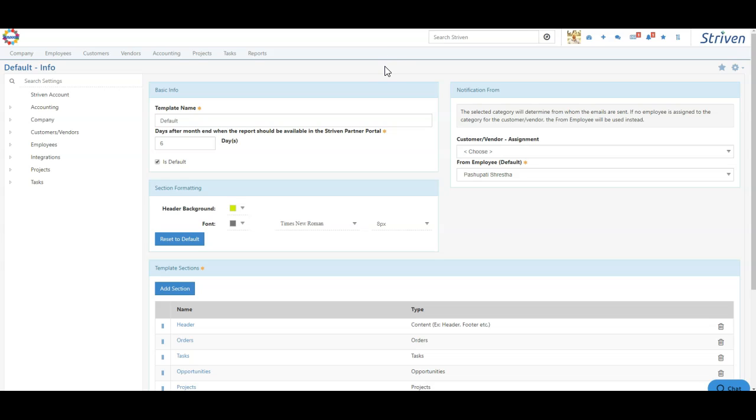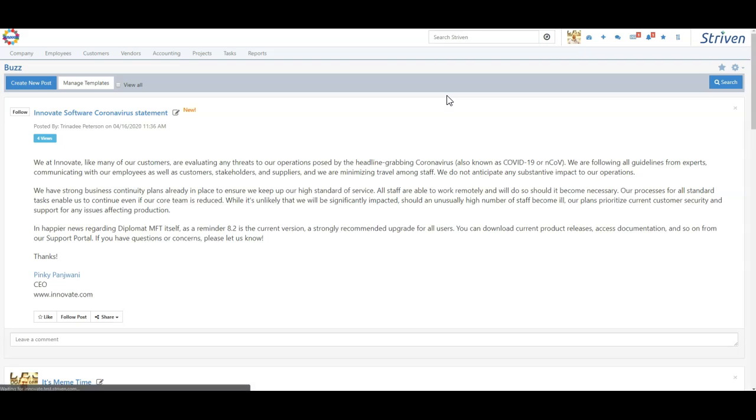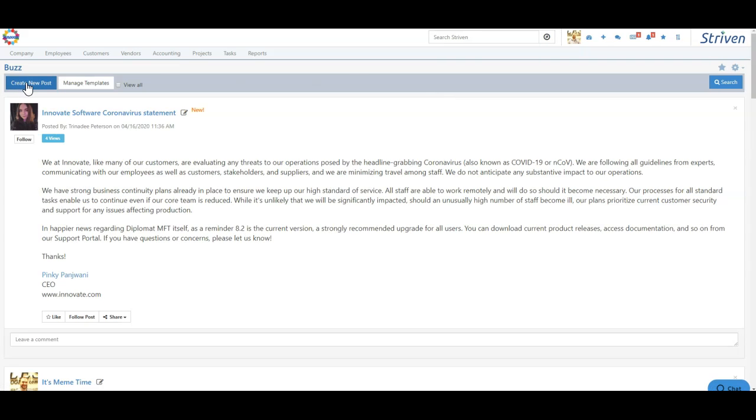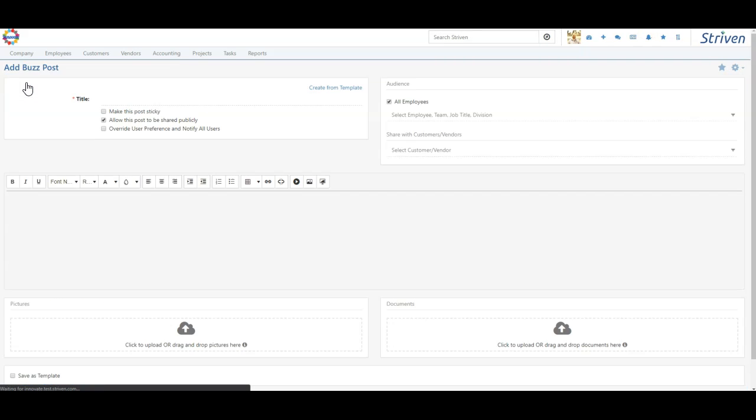Now let's talk about updates to Buzz. We've added Buzz audiences, and to view this, click the Buzz icon at the top right of Striven. Then click Create New Post. We've added audiences which can be seen on the right-hand side of the Add Buzz Post section.